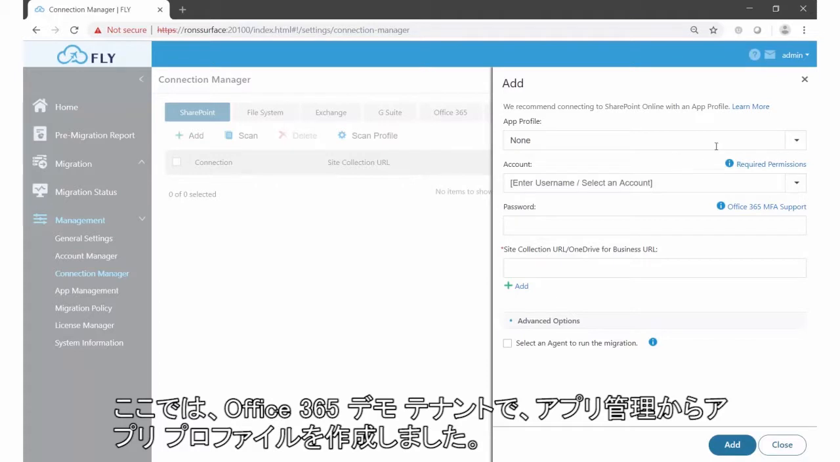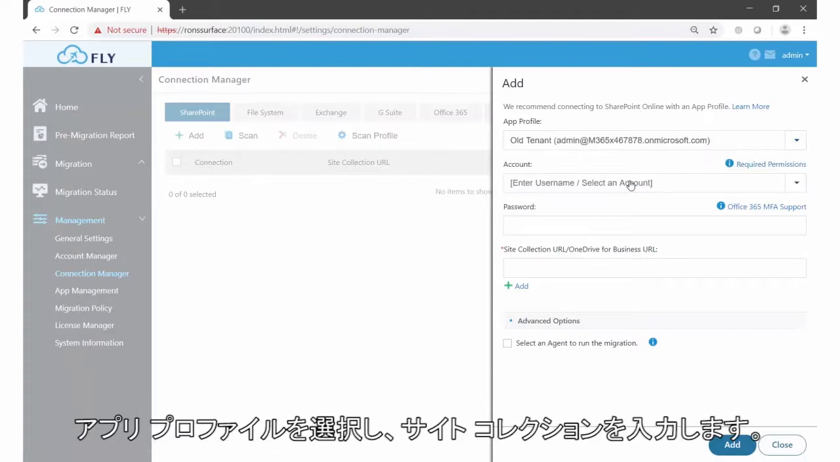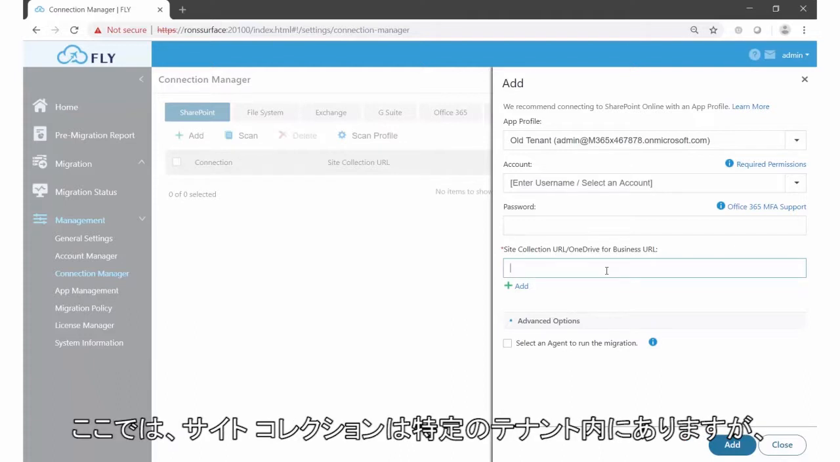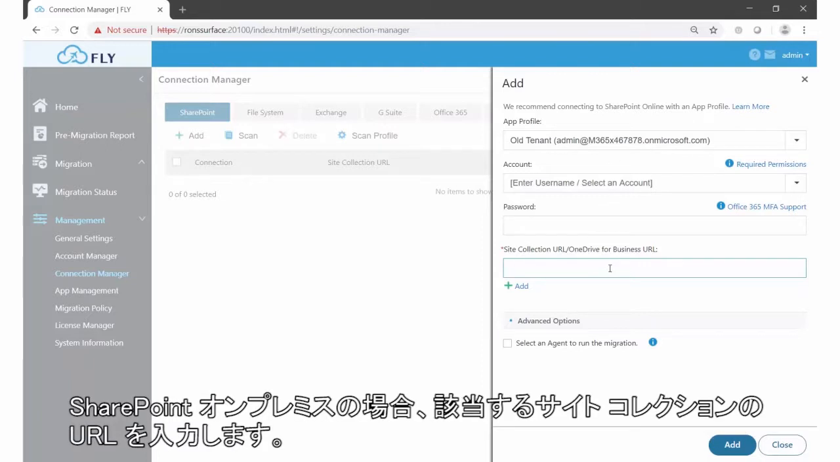If you have gone through App Management and created the app profile, which you can see I have done here using an Office 365 demo tenant, I can select that. And then down at the bottom, I have to provide the site collection. In this particular case, the site collection could be really any site collection within this particular tenant. Of course, if this was SharePoint on premises, you would use the URL for that site collection.